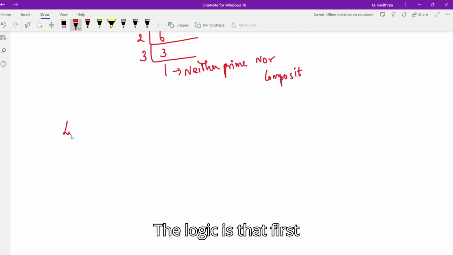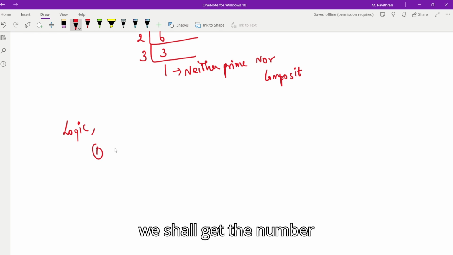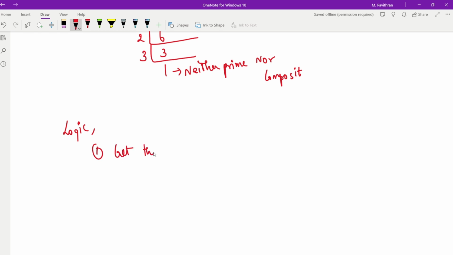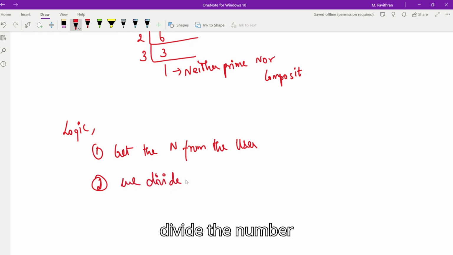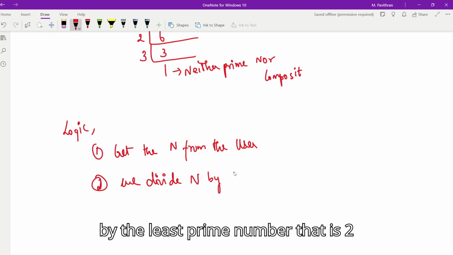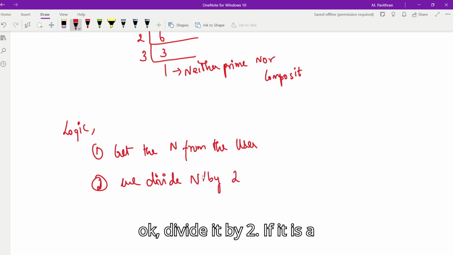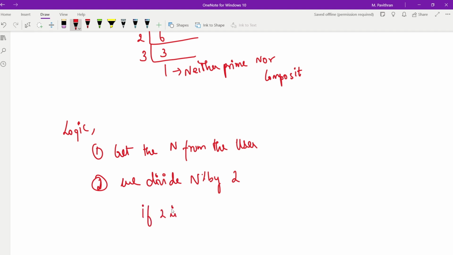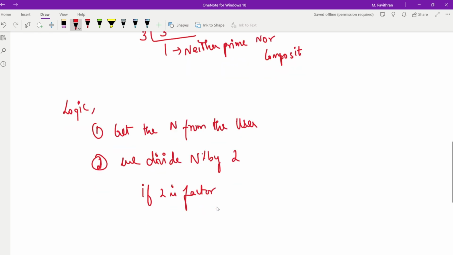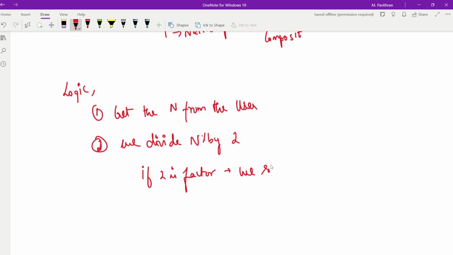The logic is that first we shall get the number from the user. We divide the number by the least prime number, that is 2. Okay, divide it by 2. If it is a factor, if 2 is a factor, we shall include 2 in the factors list, right?